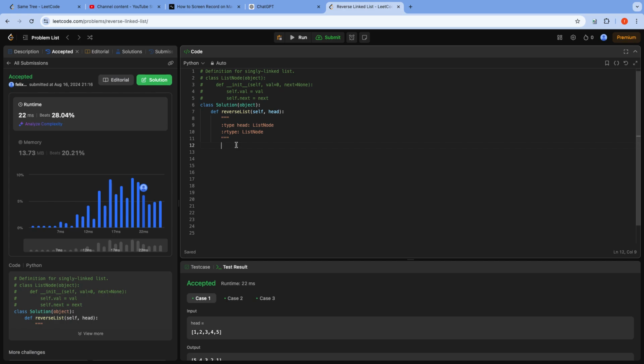And today we are going to learn how to reverse a linked list. And before that, you need to have a basic understanding of linked lists and how they work.